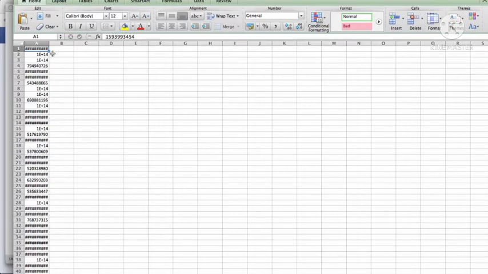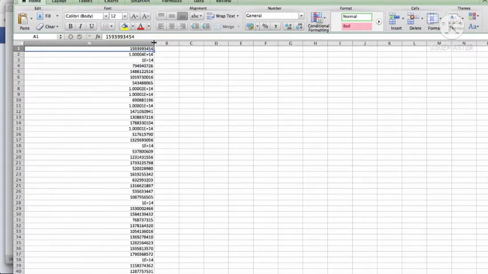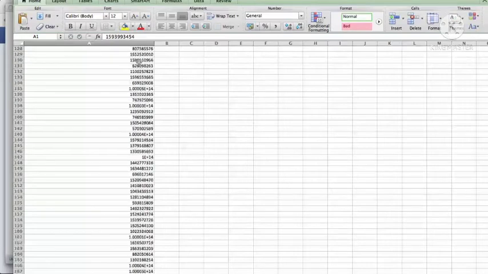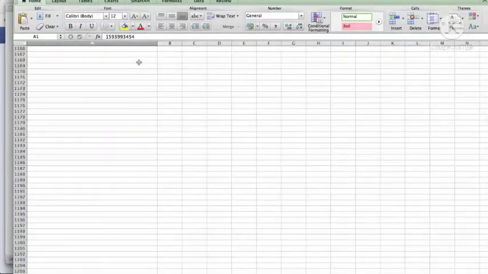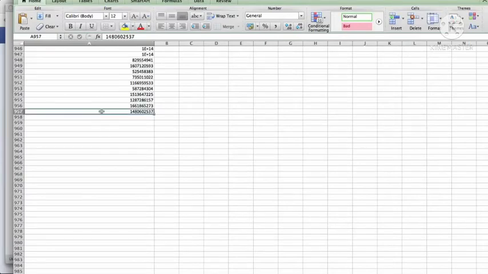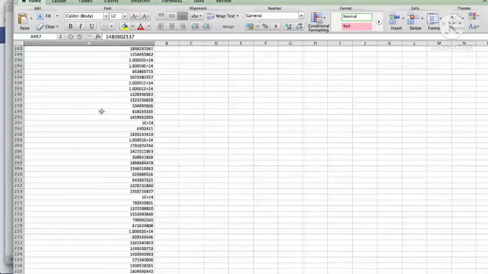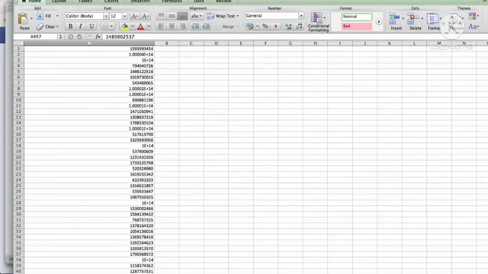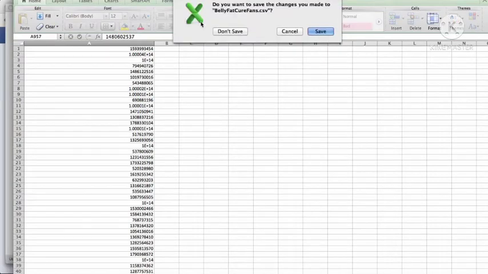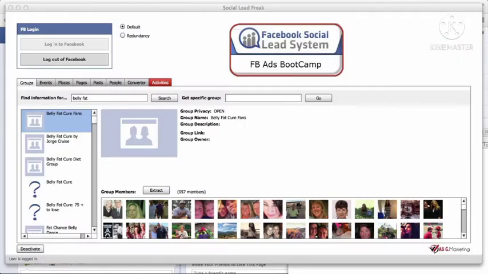We've got these numbers now in Excel. You're going to see them. They're a little weird, like 1E plus 14. That doesn't mean anything because when we uploaded this on Facebook, everything's going to be all right. As you can see, we've got 957 members that we can upload as our custom audience. So I'm going to close this. I'm not going to save it.